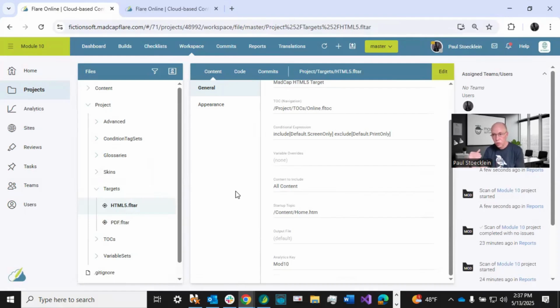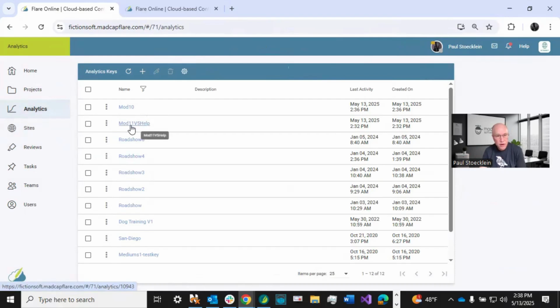So it was just a quick little lesson in not only creating the key, but also synchronizing changes between Flare Online and Flare Desktop. Now, just because I created these keys and they show up in here, there's my Mod 11 one, there's my Mod 10 one, there's nothing in here.